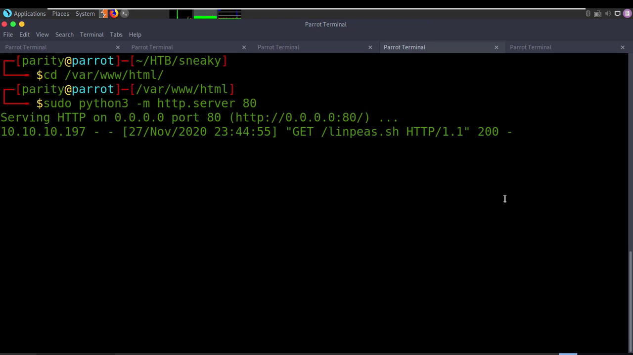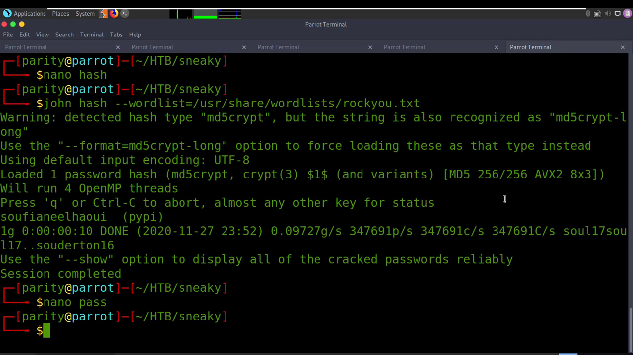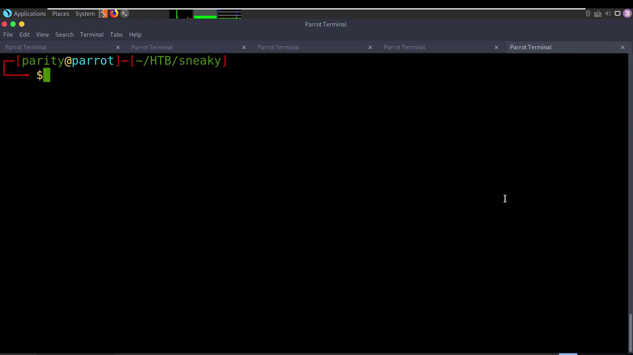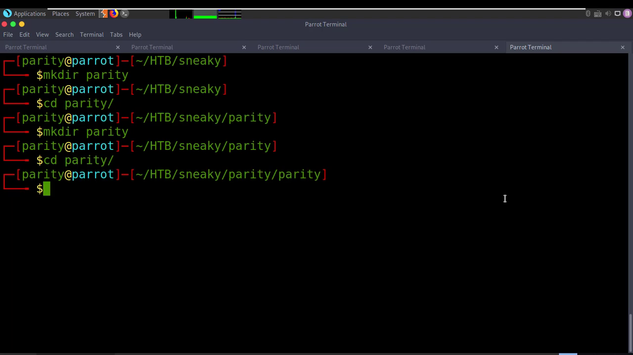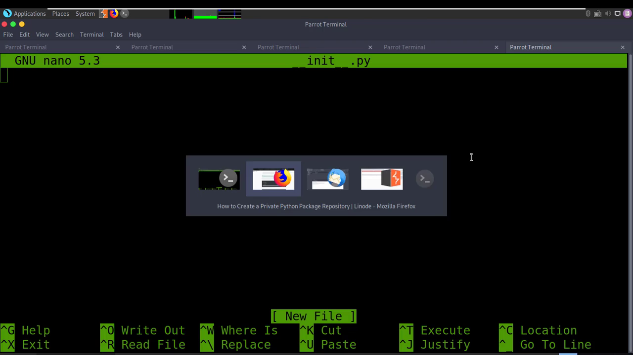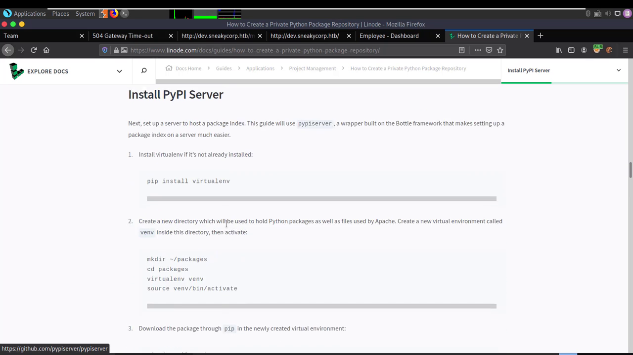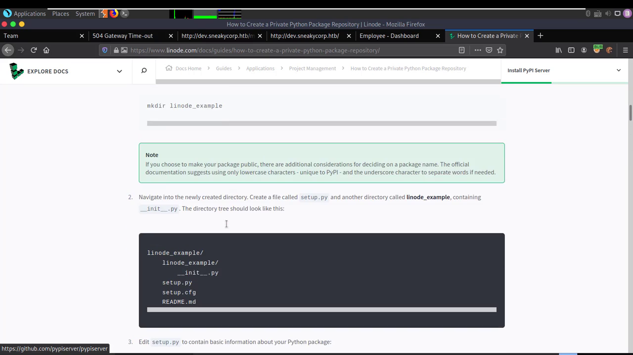I'm gonna go back over to this window and clean it up. So I'm gonna make dir, and we'll call it parity. So we're gonna cd in there, and then we'll make the other directory inside of it. And then we'll cd into that, and then we will nano the initializing script. And we'll just come over here. And a lot of this is super easy cut and paste, and I'll show you where it's not.